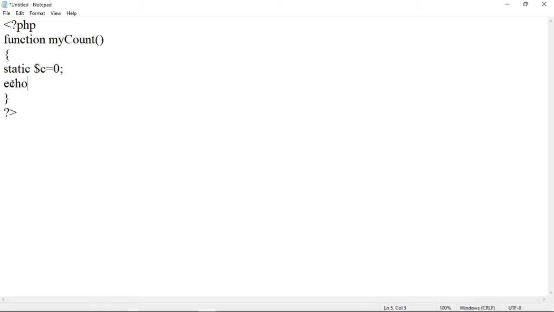Now to print the value of variable c, use an echo statement. So echo $c; after that, $c++, that is, this value will get incremented by 1. Initially the value is 0, so by using the echo statement, which value will get printed here? 0. After that this variable is incremented by 1, so its value becomes 1. Now we can call this function many times and print the value of c.